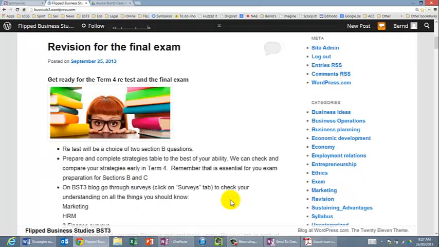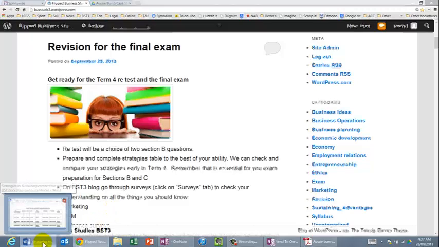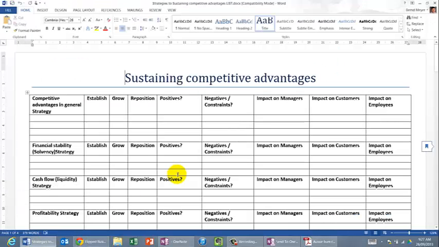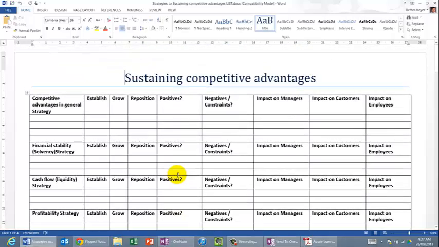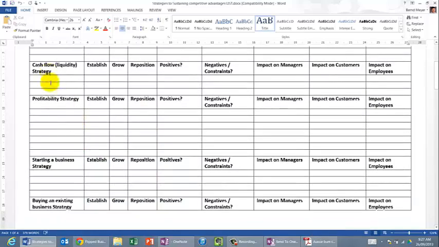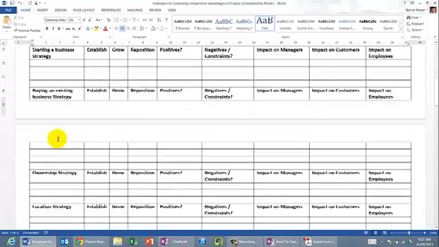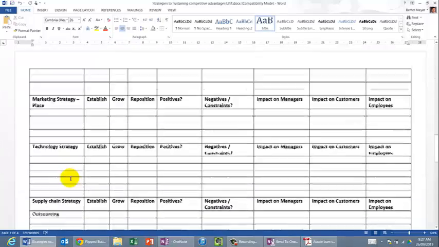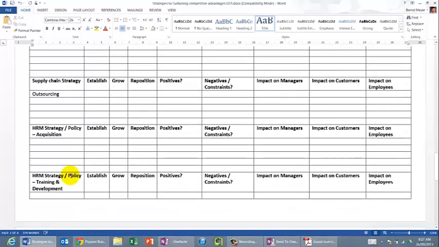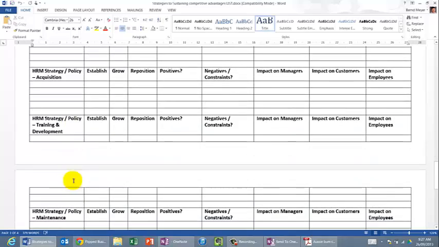The other thing that you should be trying to do is to complete your strategies table. Remember the table that I gave you, you would have started filling it out. It looks like this, as you can see here. That should be populated with everything that you can think of under each one of these strategies. Financial, starting a business, you've got all these marketing ones, technology ones, human resource ones that you can do, and obviously we've also talked about the operations.